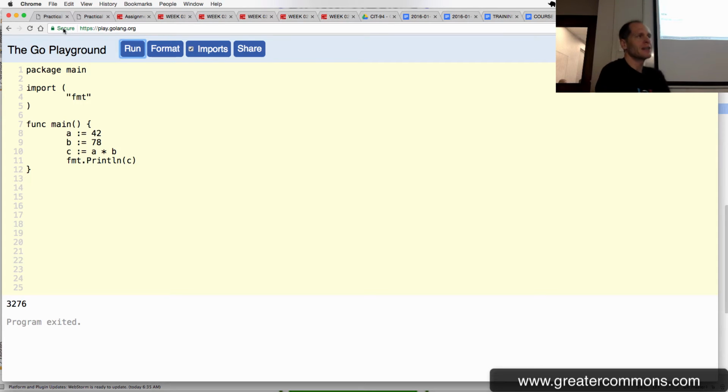All right, so you can see it now. Declare one variable, declare another variable, multiply them together, and assign that to a third variable, and then print out the third variable. Okay?